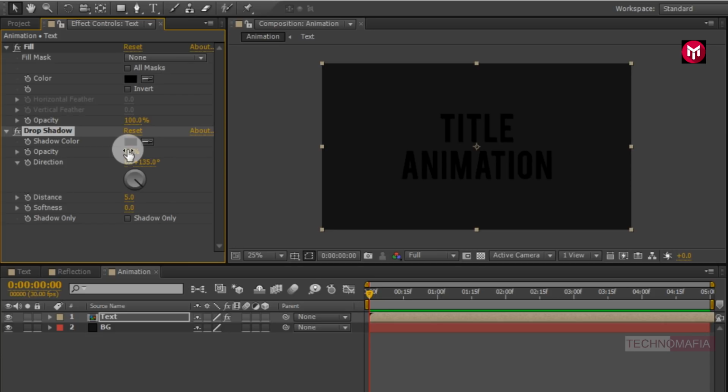Now at the start of the timeline, create a keyframe for direction. Now change the direction value to 225 degrees. Now go to the end of the timeline. Change the direction to 150 degrees. Now change the distance value to 40. Change softness value to 70.